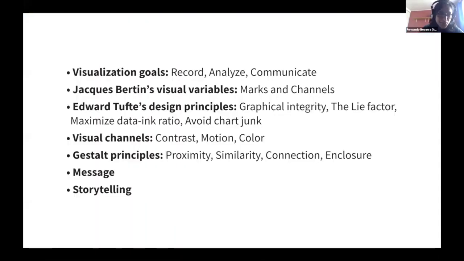Pretty neat. Yeah? Okay, so as a summary, remember visualization goals: to record, to analyze, and to communicate data and information. Jacques Bertin's visual variables, marks and channels. Edward Tufte's design principles: graphical integrity, don't be like Fox News, the lie factor, don't be like Steve Jobs, maximize data-ink ratio, no 3D, avoid chart junk.